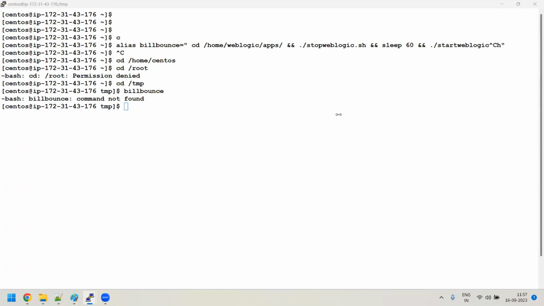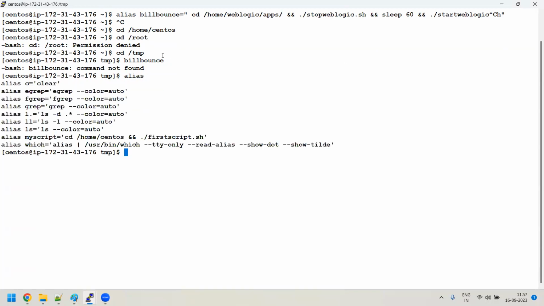Yes, to make it permanent, you need to add it in your profile. So what I'm saying is, now you are setting an alias, and this alias you have set now, guys, is there only in your shell memory. It is not permanent.